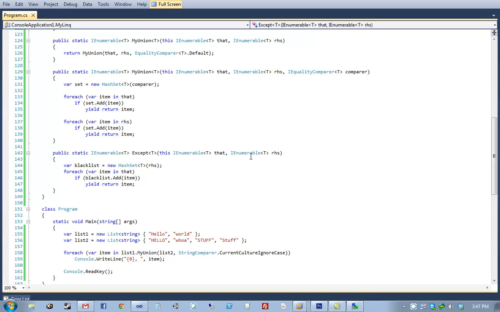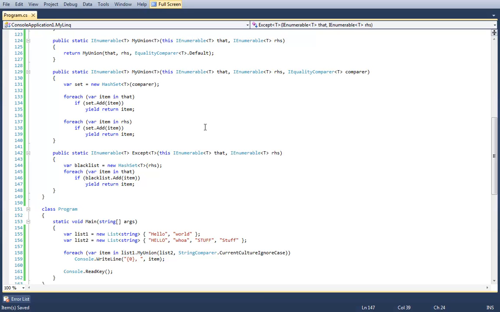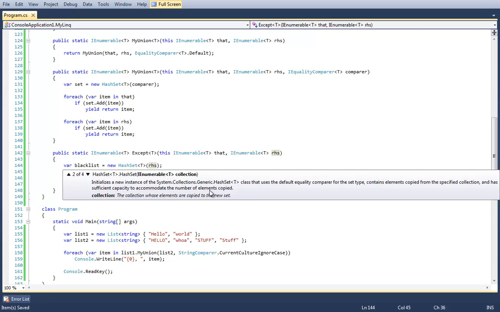So that's going to go ahead, and I realize that some people will have implemented this by looping over RHS manually and adding it all into the hash set. What I wanted to show right here though really quickly was there is an overload. Almost every single collection type has an overload that takes in this.